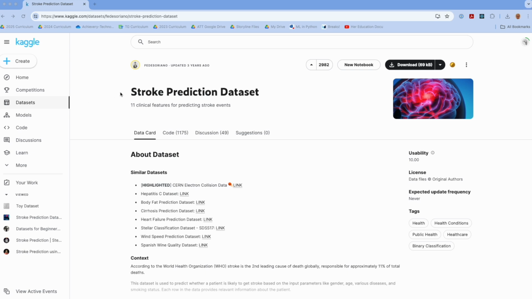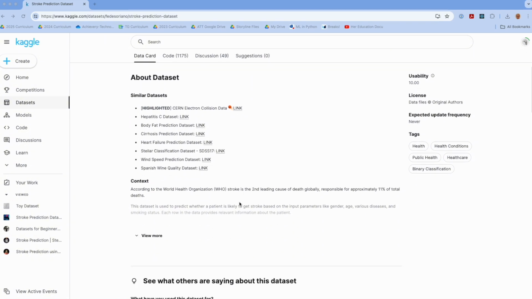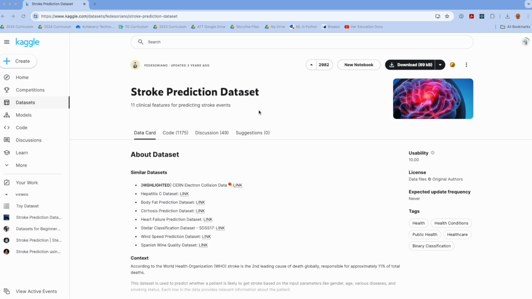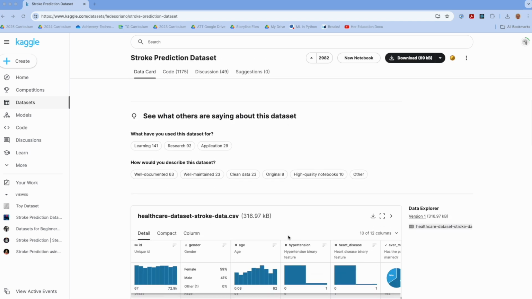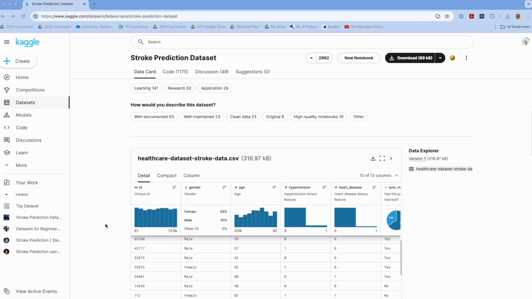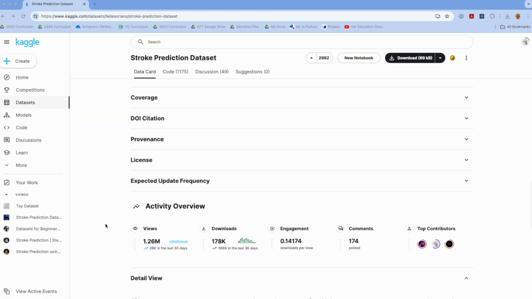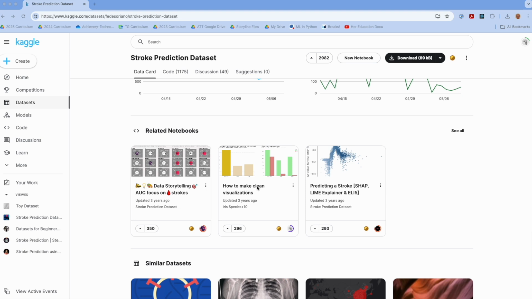I found this data set on Kaggle. Kaggle is an amazing resource in terms of finding data sets, finding models, finding people's notebooks. So for instance here, this stroke prediction data set. I just searched for a data set around strokes, and there's all sorts of information about it. But down here they've got notebooks.